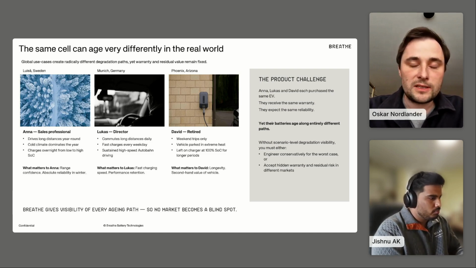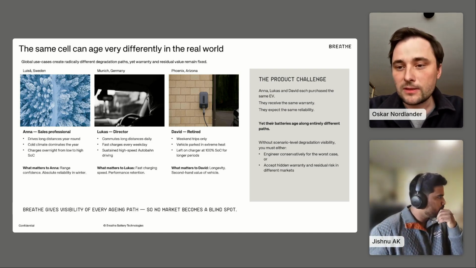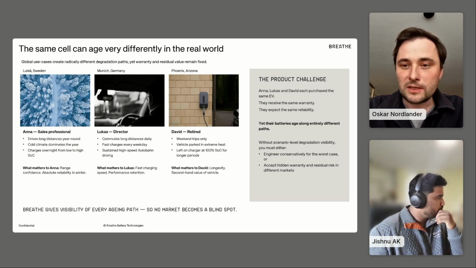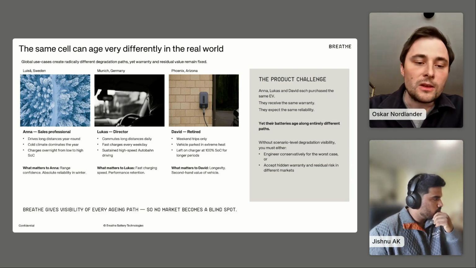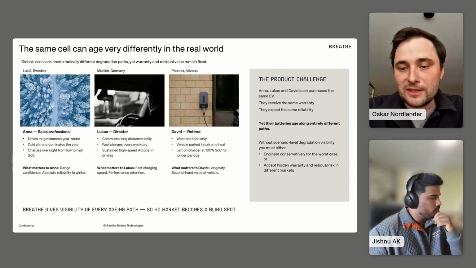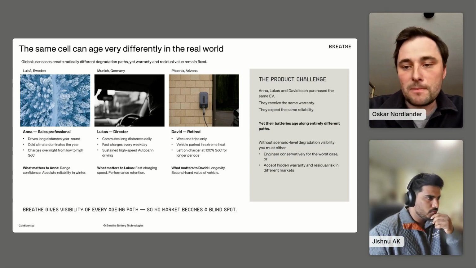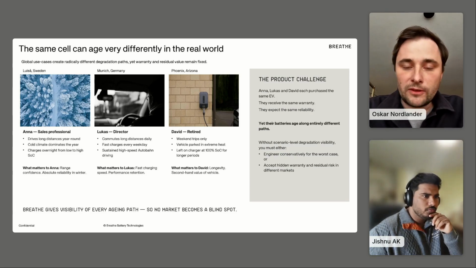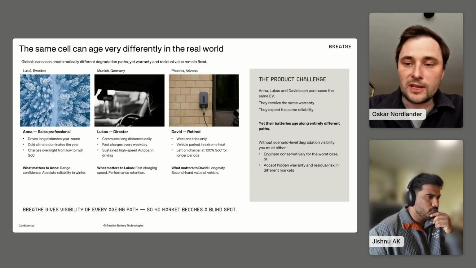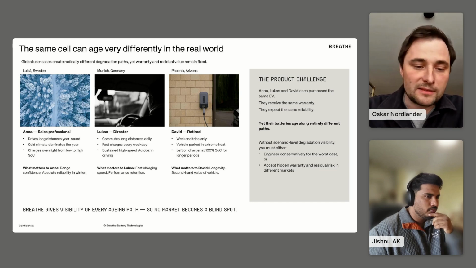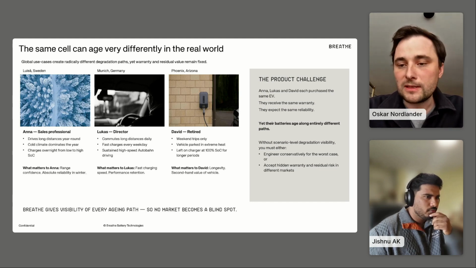And what matters to her is that she can have confidence that the vehicle actually has the range that it needs, but also that she can rely on the car having reliability during winter periods when it can reach -30 degrees. Lucas, on the other hand, is a director that lives in Central Europe in Munich. He drives on the Autobahn every single weekday, at high speeds, but also fast charges the car every single weekday as well. And what matters to him is completely different in relation to Anna. He wants fast charging speed, but he's also keen to have performance retention of the vehicle.